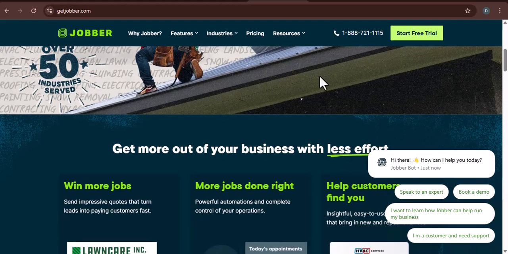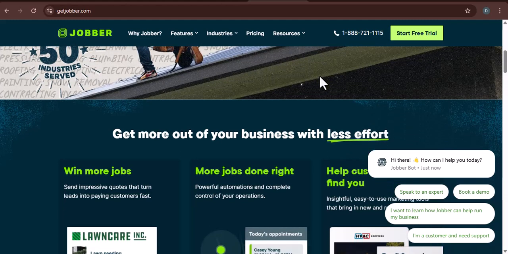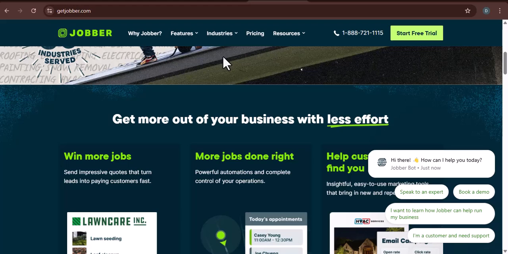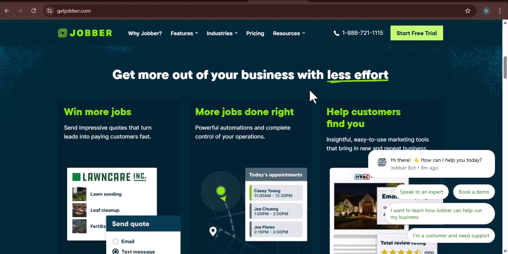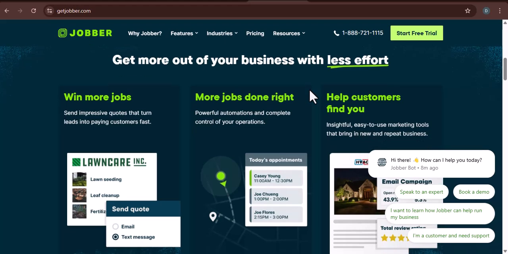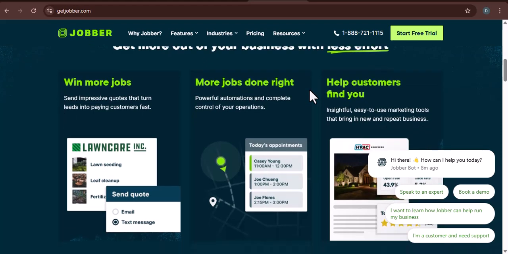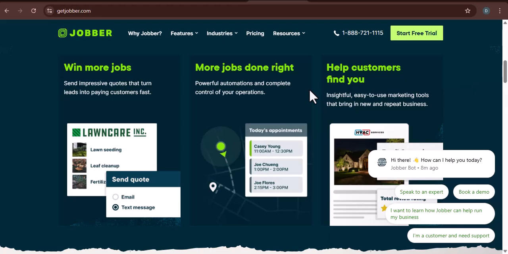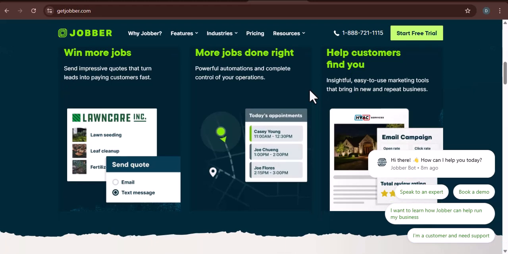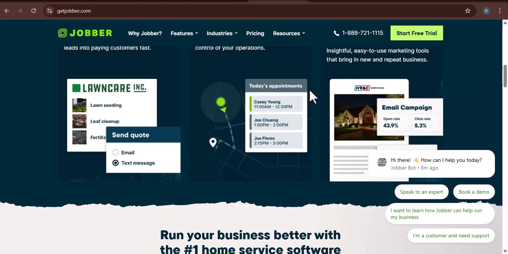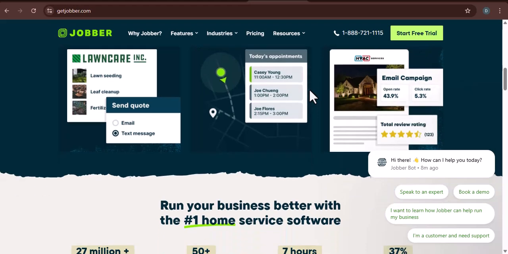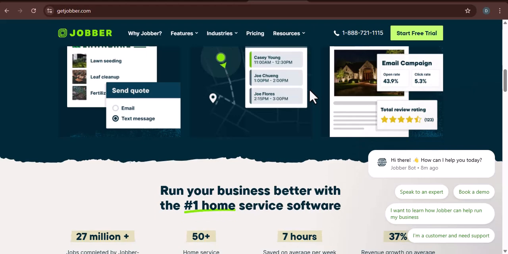Now, let's address some common scheduling challenges. One common challenge is double booking. This happens when you schedule 2 jobs for the same time slot. Jobber's calendar view can help you avoid double booking. Another challenge is scheduling conflicts. This happens when a team member is unavailable at the scheduled time. Jobber's team management features can help you avoid scheduling conflicts. Finally, some businesses struggle with managing recurring jobs. Jobber's recurring jobs feature can help you automate this process.